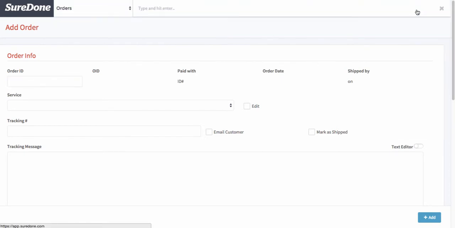The search functionality stays the same. Always be sure to select what you're searching by over here on the drop-down menu.